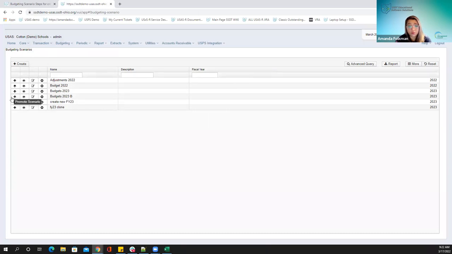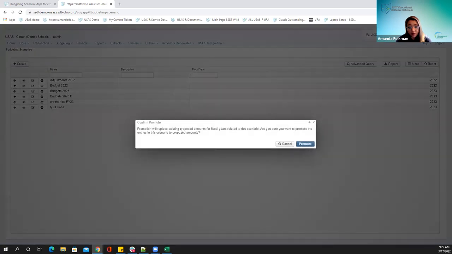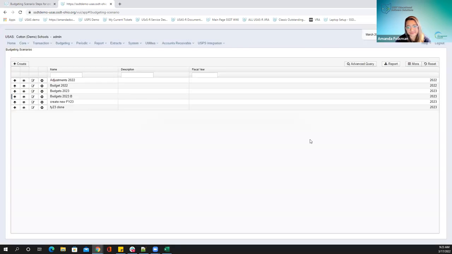When I have all my budgeting sheets in my scenario, and I'm ready to go, my next step would be to promote this scenario forward. So I would click this promote. It does give me a warning and tell me, hey, this is going to replace everything for this fiscal year that's in your proposed grid. Are you sure you want to do that? Especially when districts are first adapting to this process, we really tried to make sure there's some text in here that lets them know what's going on.